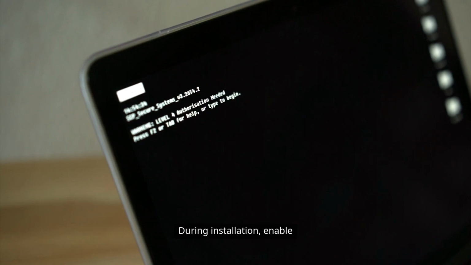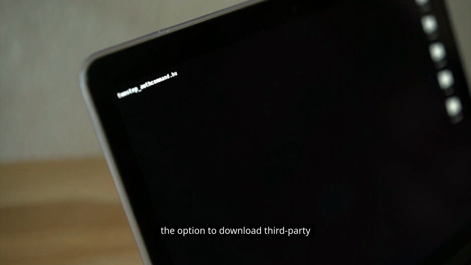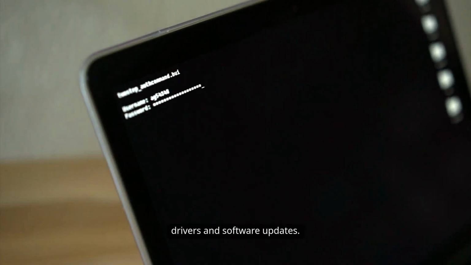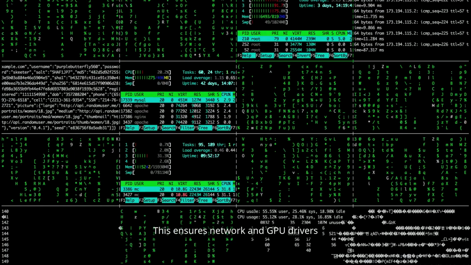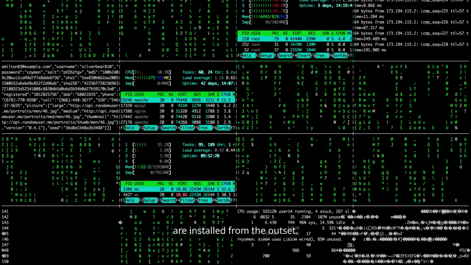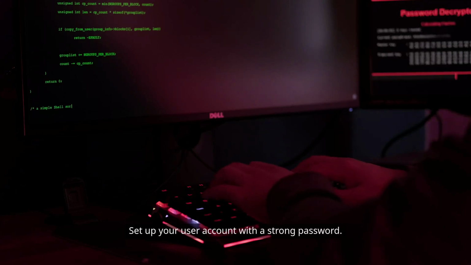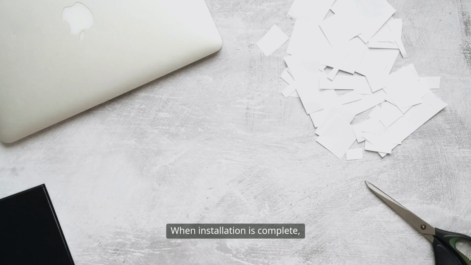During installation, enable the option to download third-party drivers and software updates. This ensures network and GPU drivers are installed from the outset. Set up your user account with a strong password. When installation is complete, eject the media and reboot.